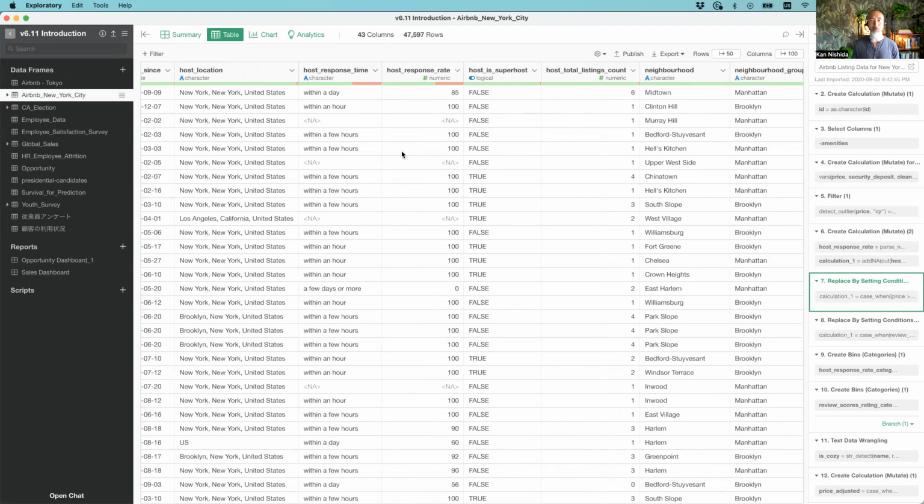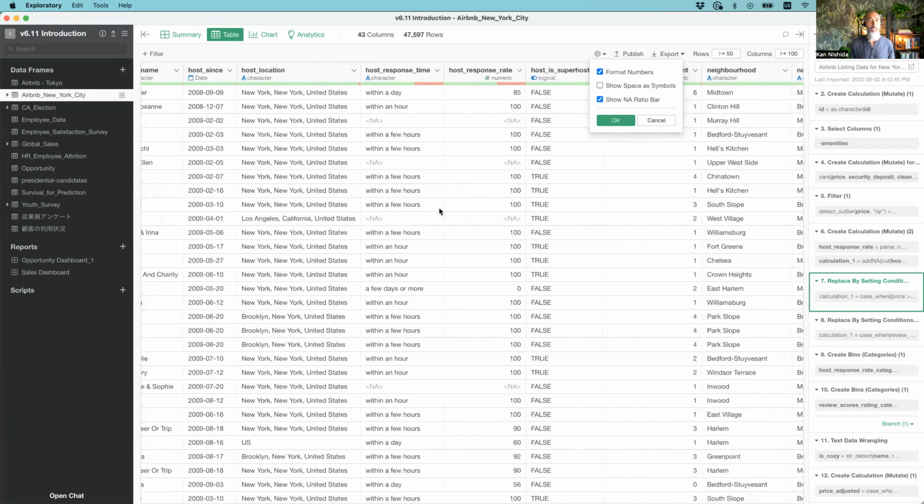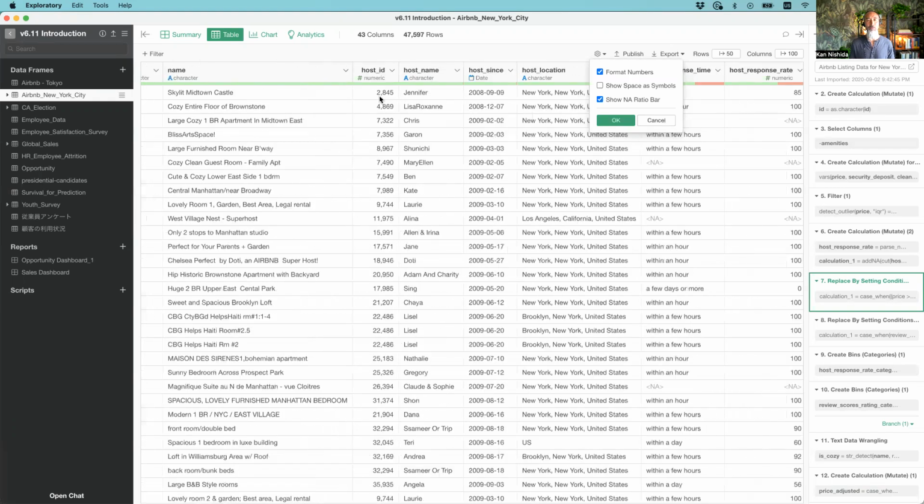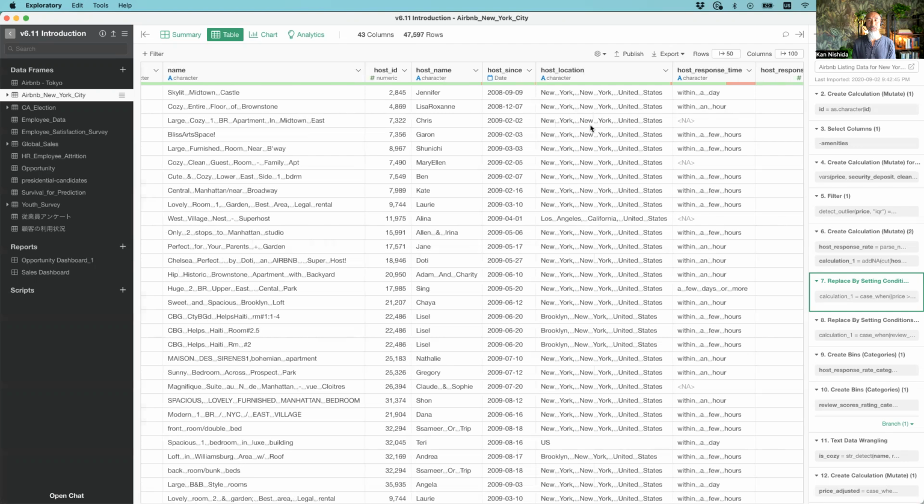Okay, so that's useful. Another thing is this gear icon right here. When you click on it, if you don't want a number format, for example, right here it's 2,845, you can uncheck it. Or you can show the space as a symbol. This is actually very useful when you're working on text cleanup or wrangling. If I check this one and click OK, you can see a space is now represented as a particular symbol.